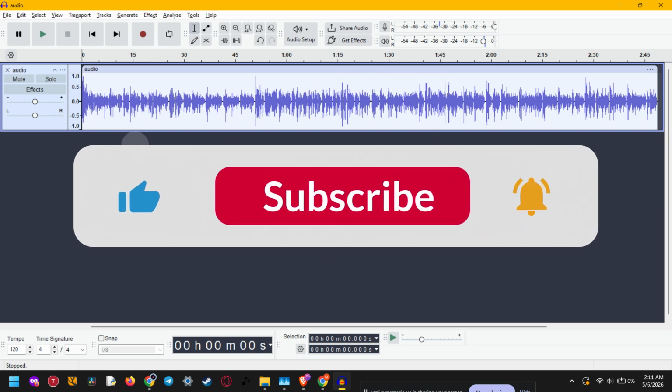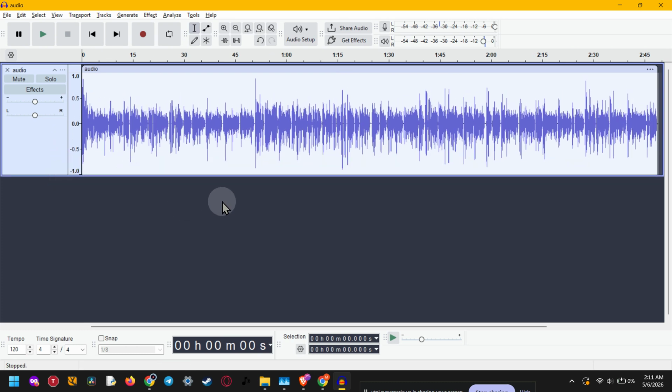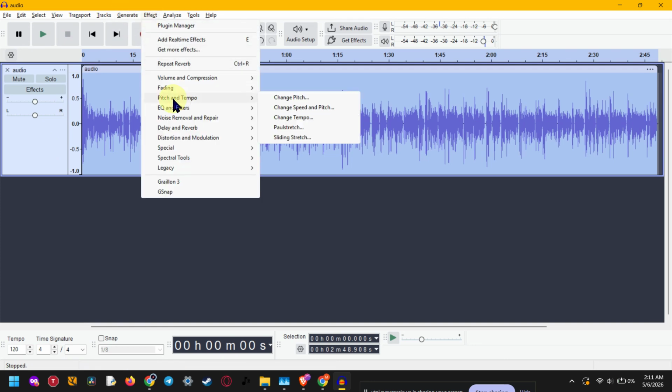First, open Audacity and import the vocal recording you want to edit. Once your audio is loaded, click on the vocal track so it becomes selected. This is important because Audacity will only apply the effect to the track you highlight. Now go to the top menu and click Effect, then move down to Pitch and Tempo and choose Change Pitch.